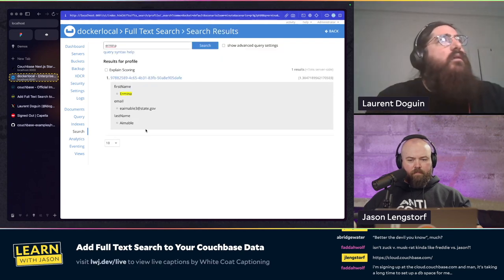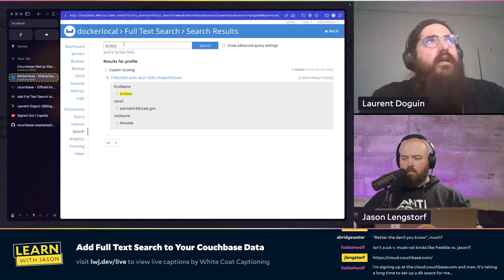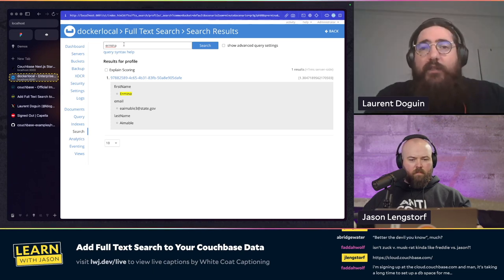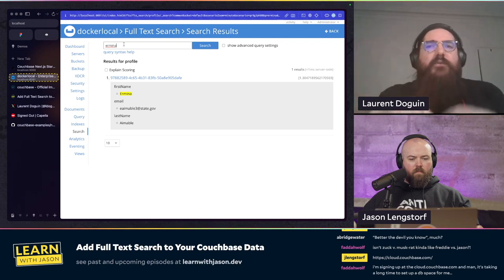There. And it should show up at some point. Okay, cool. So it works somewhat. So that's just the default text index. It's not integrated to our SQL.